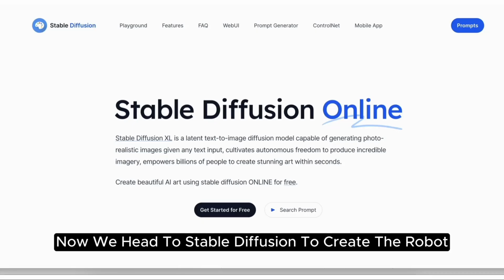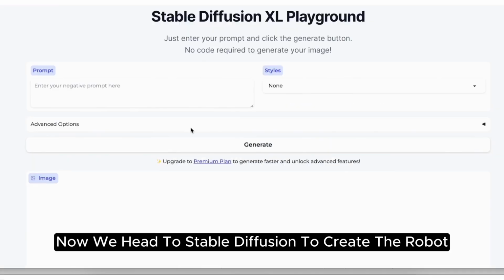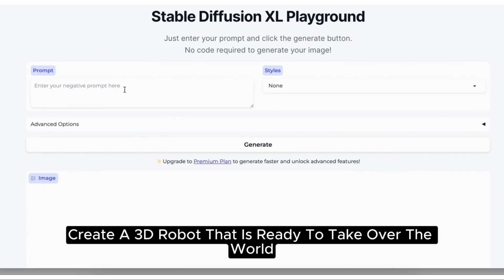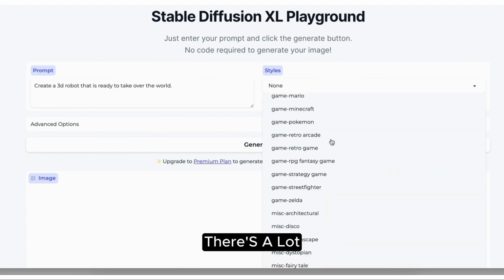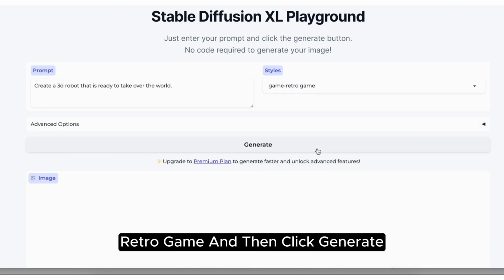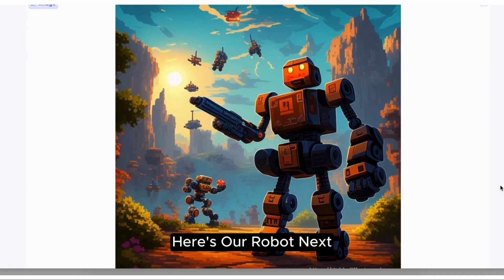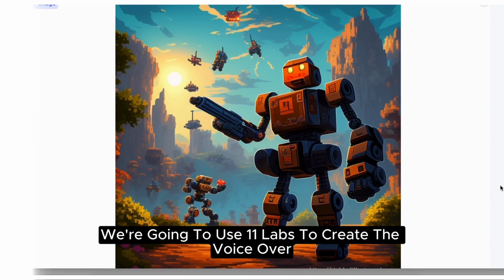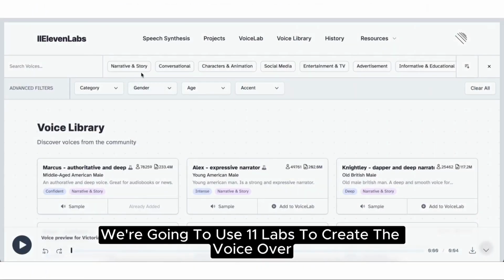Now we head to Stable Diffusion to create the robot. In the prompt, we will type: create a 3D robot that is ready to take over the world. There's a lot of styles to choose from, but in our case, we'll select Retro Game and then click Generate. Here's our robot. Next, we're going to use 11 Labs to create the voiceover.